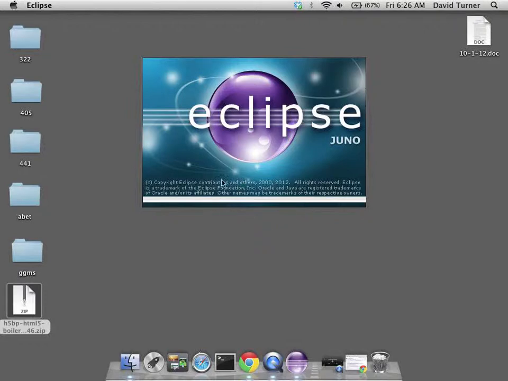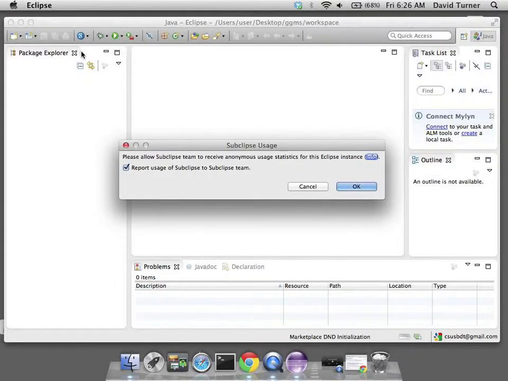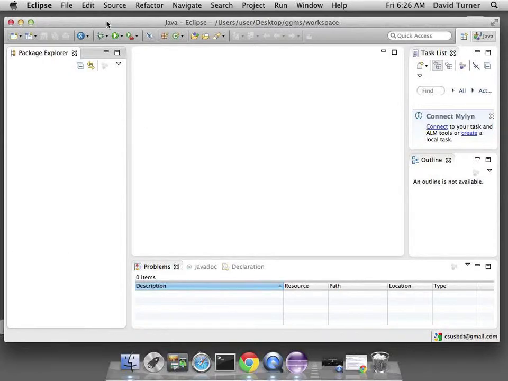Okay, now it is initializing. Should be loading. It will be loading the plugin now, or at some point in this process. There we go. I'll accept that, and then.